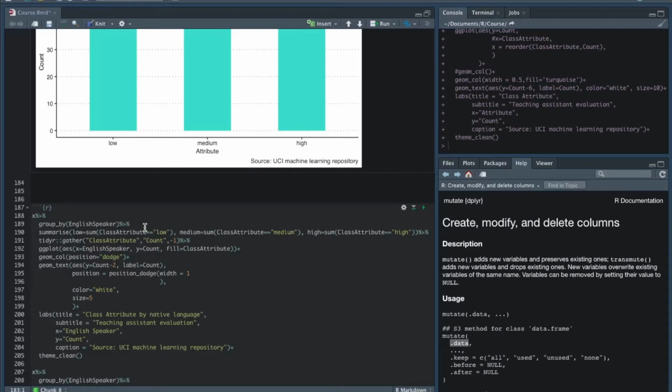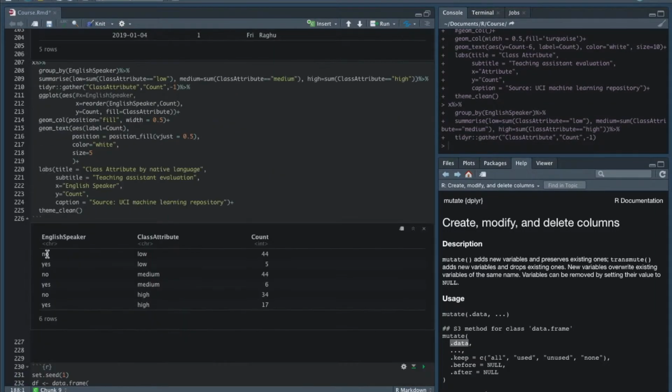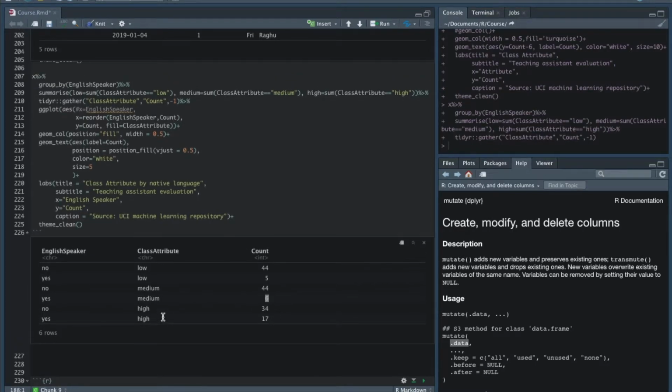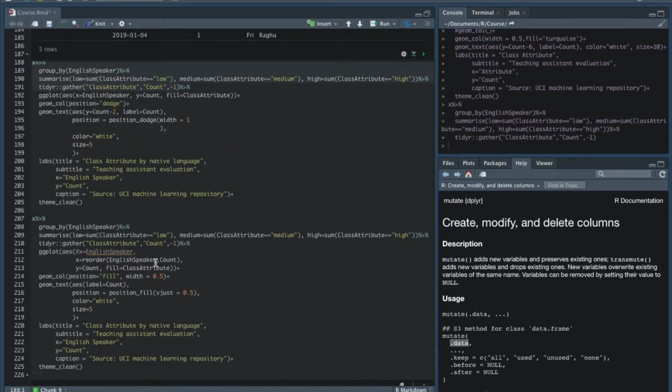Now, if you remember, when there are 2 variables involved, then we combine those. So let's say no and low, how many times are they occurring? Yes and low, how many times are they occurring? No and medium, how many times are they occurring? Yes and medium, how many times are they occurring, and so on. This is what we do when we have multiple qualitative variables. We combine the variables and then count the number of times they occur together. And then after we have the data, we just plot it.